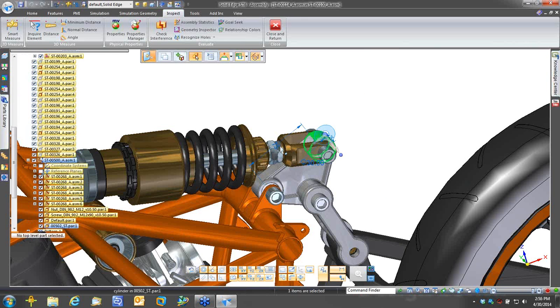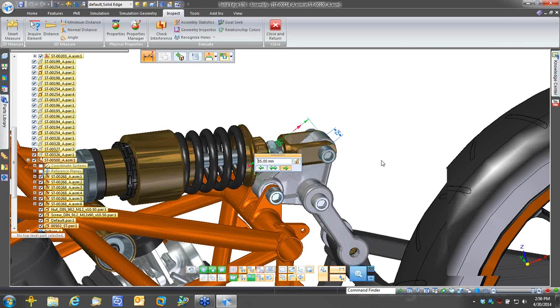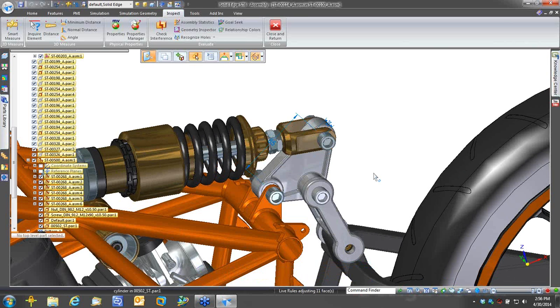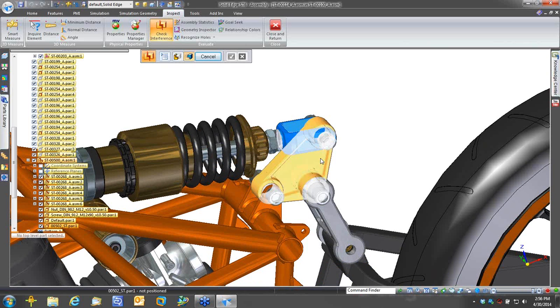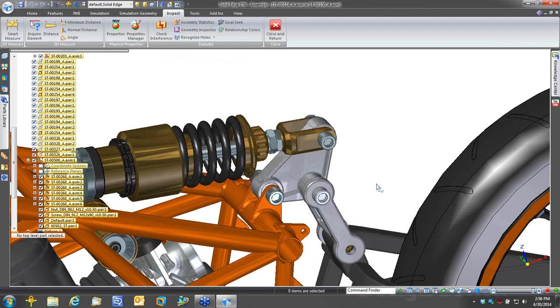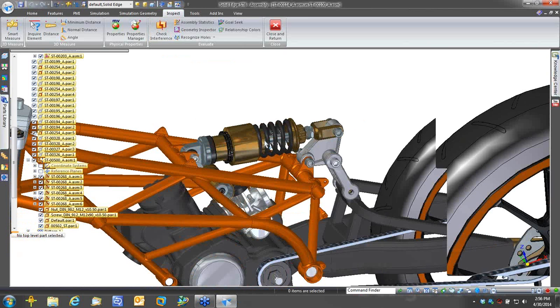So again, just to show the flexibility of the tool, I can very easily come in at any point in time and make those changes just by clicking on the dimension and maybe changing the dimension right here at the assembly level. And now you'll see that if we check these two components, there's no more interference. So in a matter of seconds, I've made those modifications to these components.